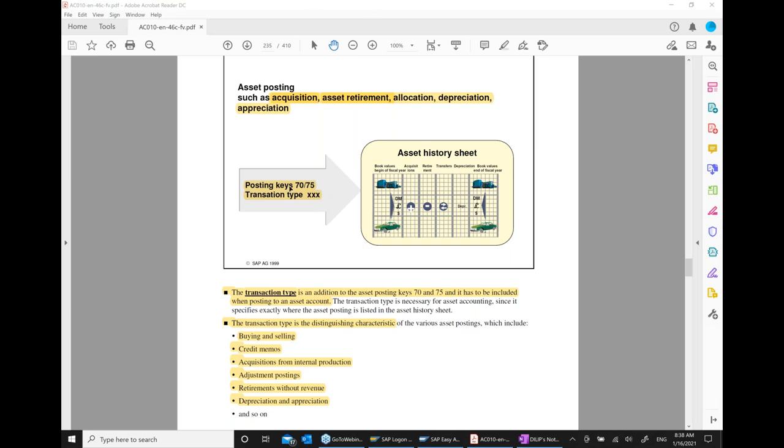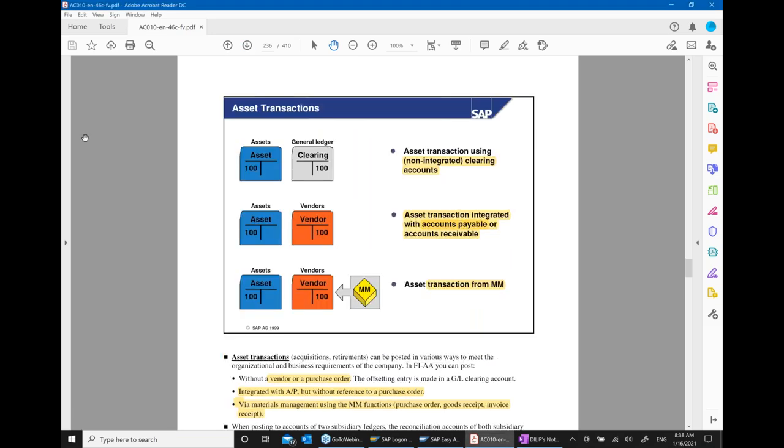There are also two posting keys, 70 and 75. We saw those posting keys before also. Posting key 70 and posting key 75. We can debit and we can credit. So that is why we have posting keys 70 and 75 in SAP, debit and credit. So various asset transactions are possible.